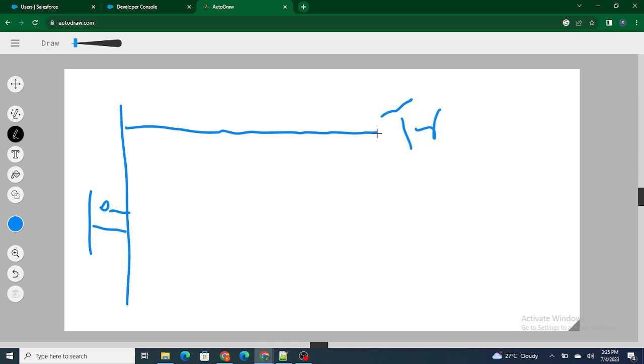Within this timeline, within a single transaction, I'm trying to insert a user and an account at the same time. Both of these objects' records I'm trying to insert within the single transaction. Now, user is a setup object, whereas account is a non-setup object. Within the same transaction, we can never do DML on a setup and a non-setup object together. If you try, that's where we face the mixed DML operation error.